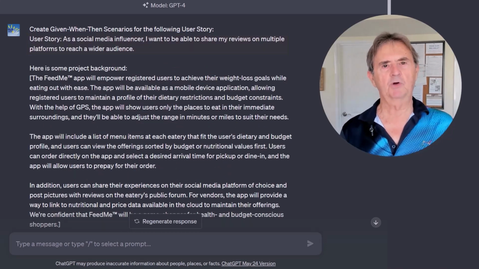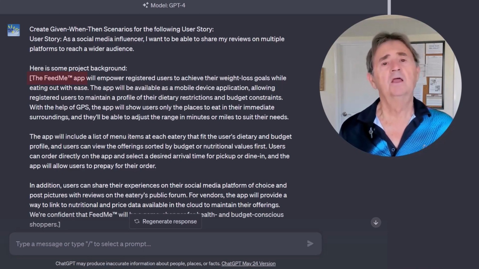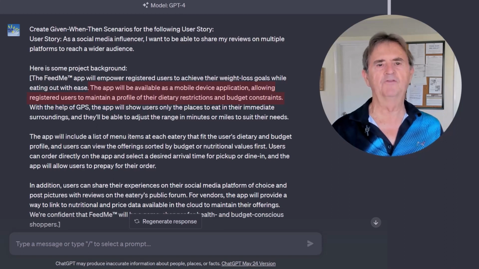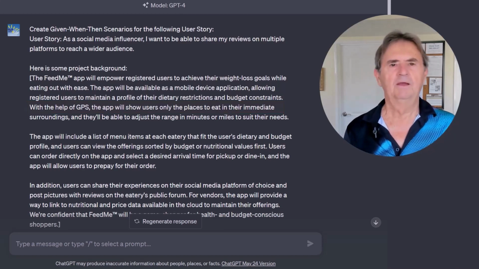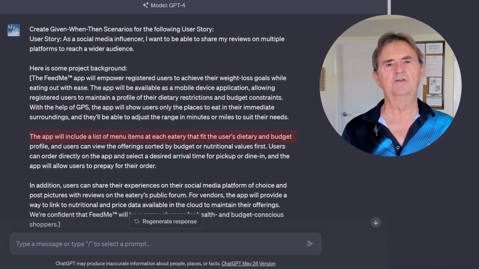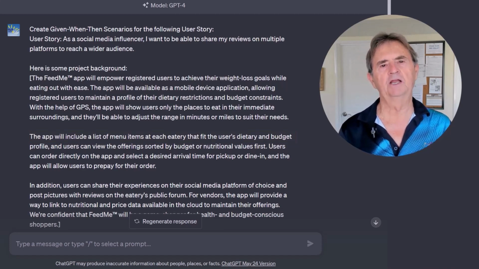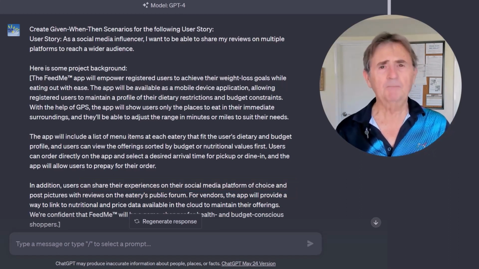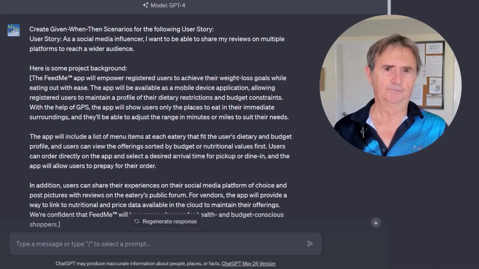So, as per this product description and background, we're talking about the Feed Me app. And if you've already watched any of my other AI for BA videos, you might be familiar with the product. For those of you who don't know, the app will be available as a mobile device application, allowing registered users to maintain a profile of their dietary restrictions and budget constraints. With the help of GPS, yada, yada, yada. That includes a list of menu items at each eatery that fits the user's dietary and budget profile. Okay, good. Oh, and here's the part that I think is germane here. Can share their experiences on their social media platform of choice. That sounds really good. But if you want a deeper understanding of the background of it, just hit the pause button and you can read the entire vision statement at your leisure. But let's see what we got.